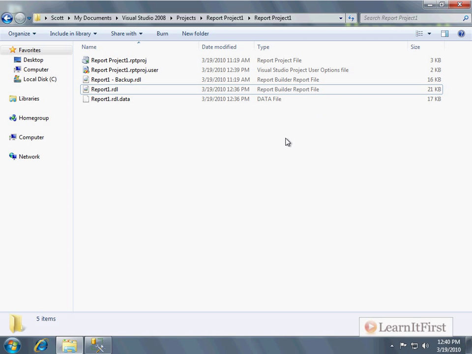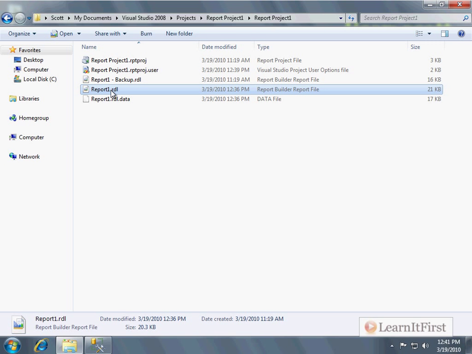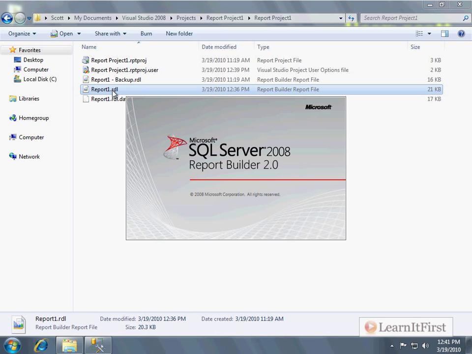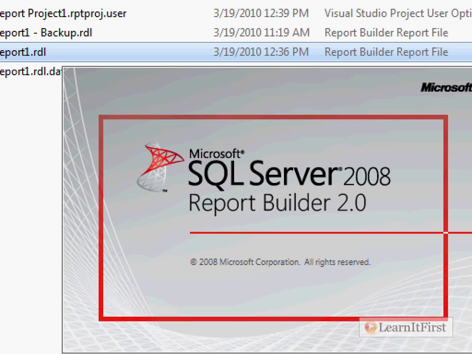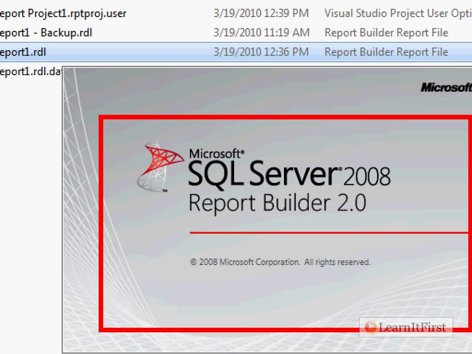It's the report builder report file. Now, really, yours is going to be different. If you do not have report builder installed already, it's not going to actually say that. But if I double click on this now, notice that report builder 2.0 has launched, because I've already installed it on this computer. We're going to do that at the end of the chapter.